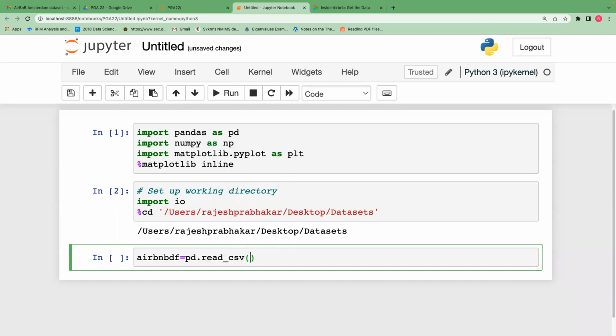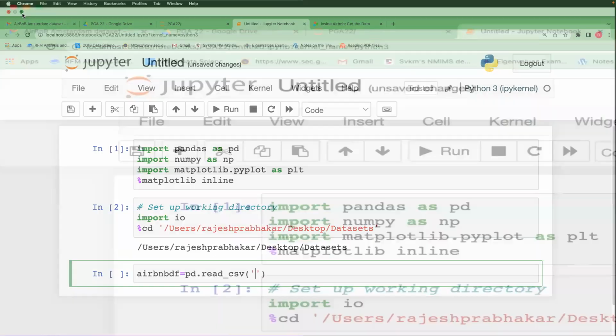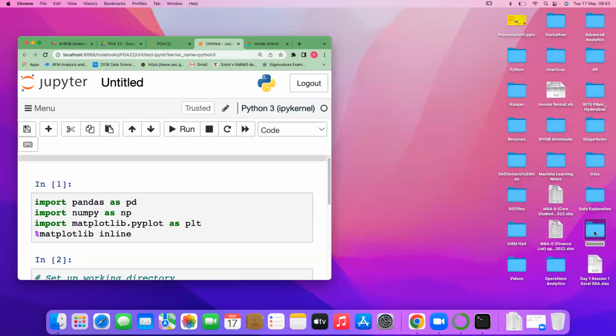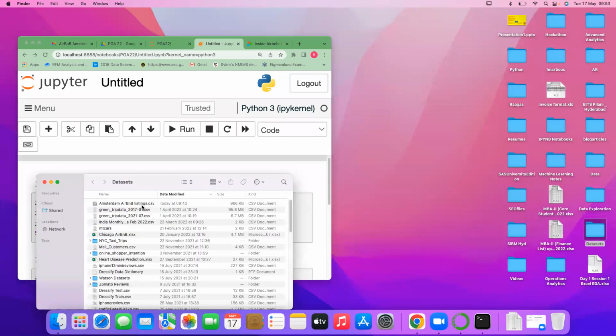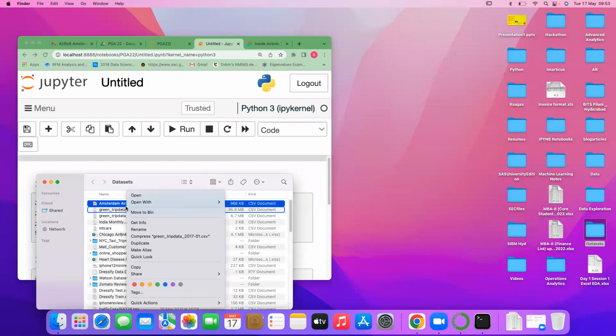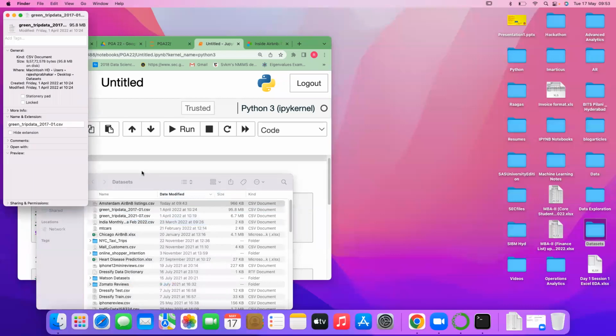read underscore CSV, open bracket, double quotes or single quotes, whatever name you are giving to the data set. You have given the name as listings, right? Yeah? Use listings.csv. I have given a different name, so I'll use that name. You have to use whatever name you have given.